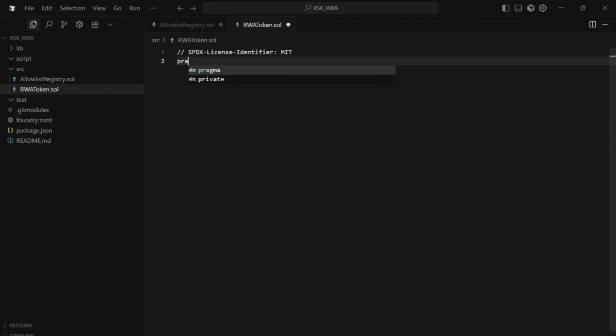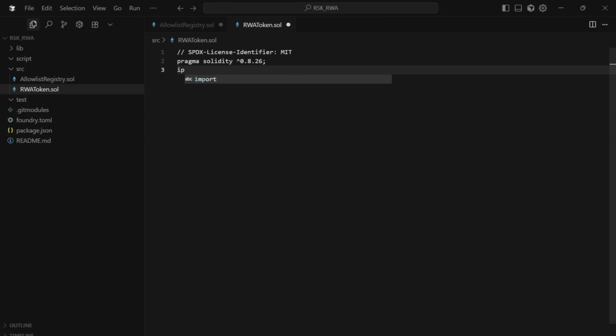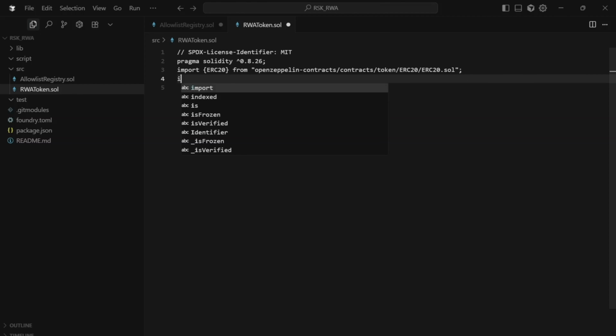First the SPDX license identifier, then give a pragma solidity version. Let's give it 0.8.26. Now we'll go on importing. Import ERC20 from OpenZeppelin contracts. Then again we'll import another one. This one will import the standard ERC20 token implementation from OpenZeppelin.